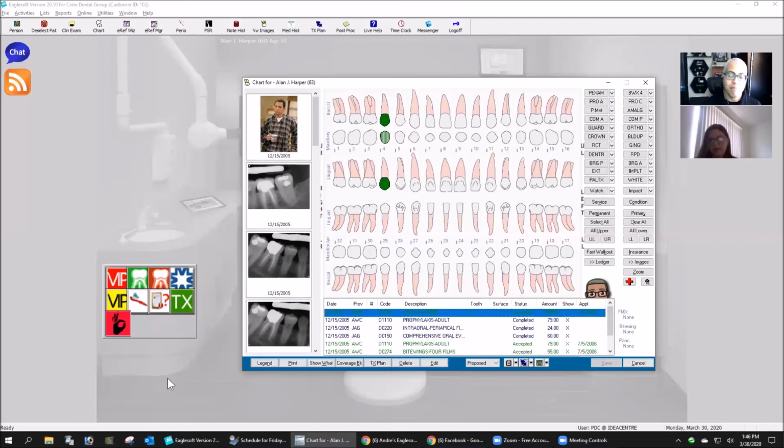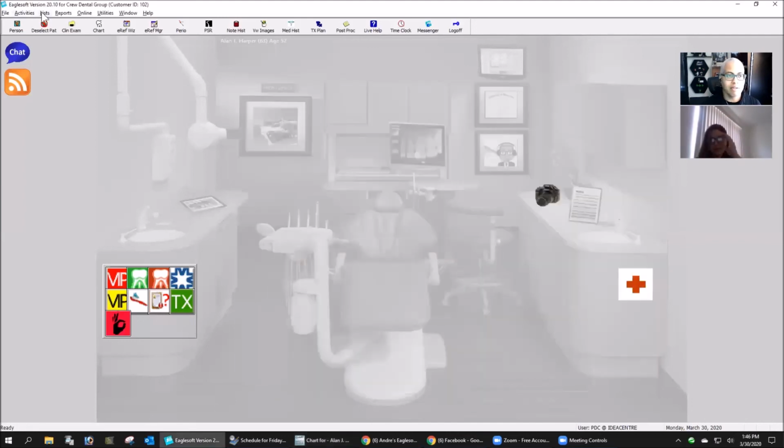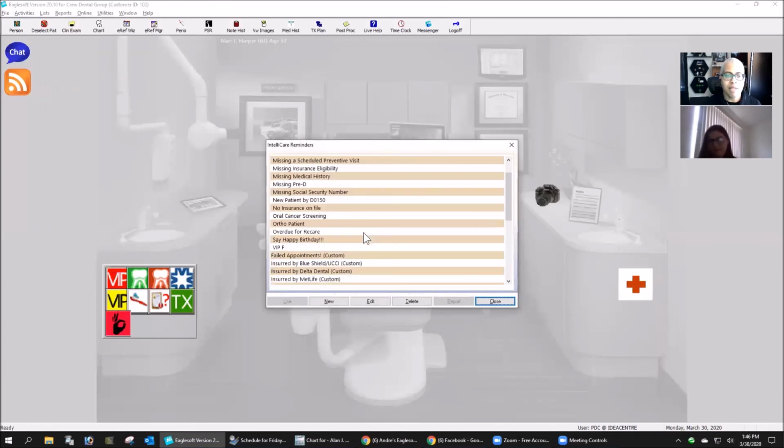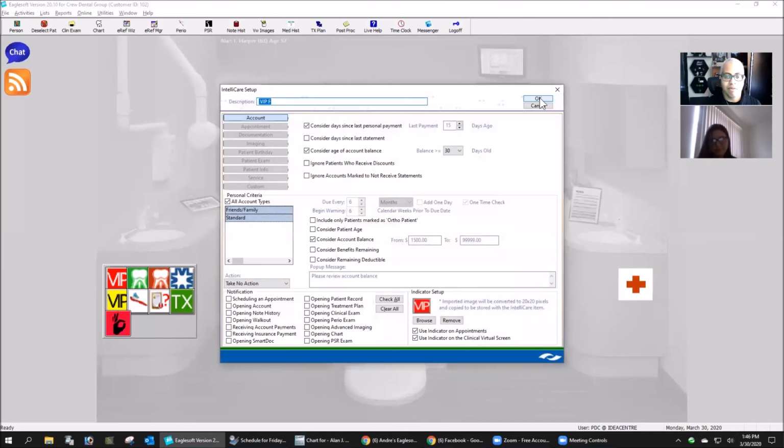Those are IntelliCares. Basically it's something that says, if this, then that. Actually, I'll show you where that IntelliCare is, because I always like to show people the IntelliCares for something like the VIP. So here's my VIP F, and anybody who's an Eaglesoft user can do this. It's simple. I have it set up. It's called VIP F, and it's based on the account.